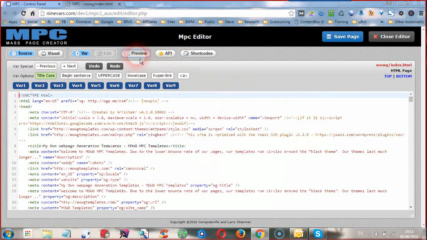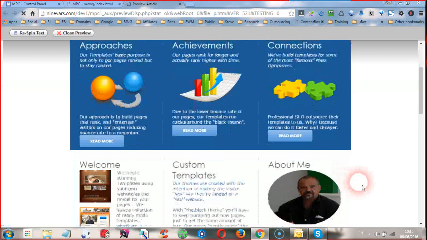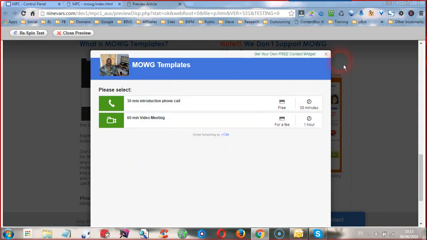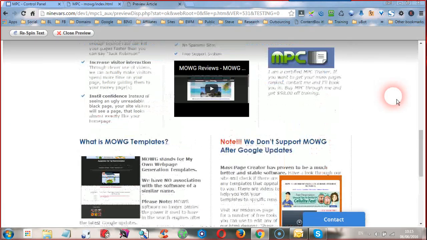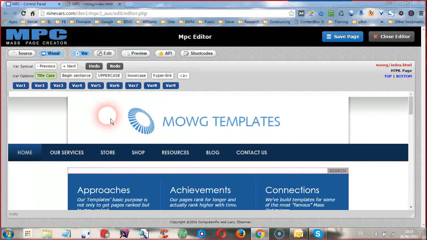Once you do that and you hit preview, everything will work fine and it won't complain anymore. There's my page. My contact works, and everything that works on WordPress will work on this HTML page now.